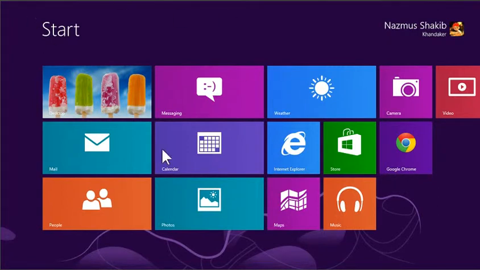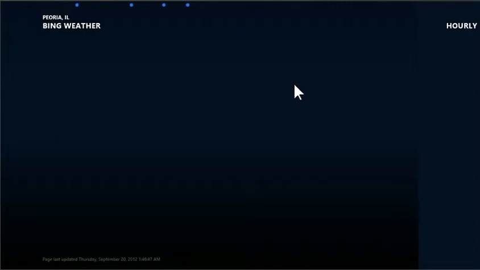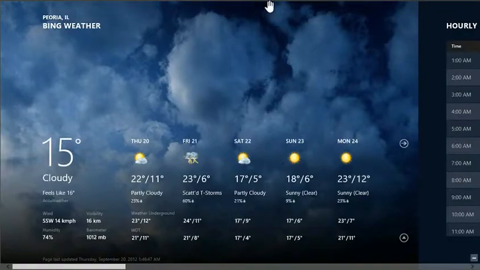What you're seeing right now is the main menu, known as the start screen. This is how you open an app. Just click on the tile. This is how you close an app.